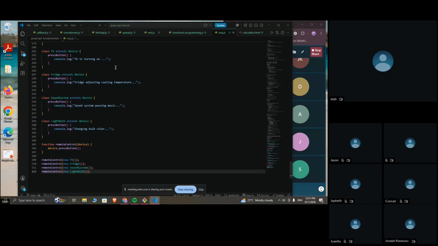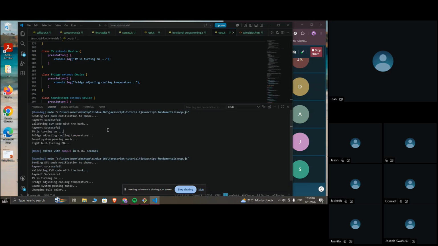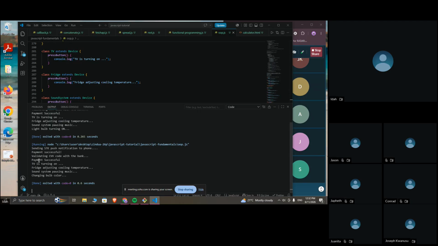Then I create a function called remote control, and the parameter is device. Then we call the device press button, and when we log remote control with new TV, fridge, sound system, and light bulb, you can see what happens. TV is turning on, fridge is adjusting cooling temperature, sound system is playing music, and changing bulb color.